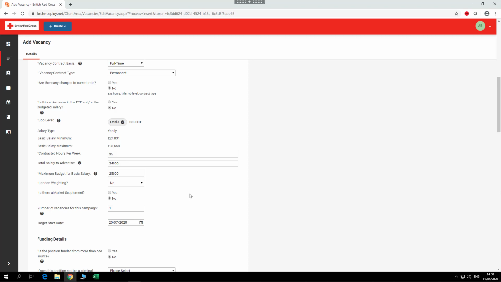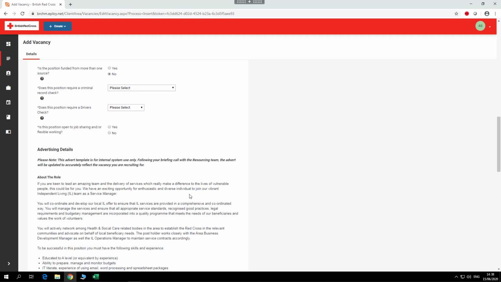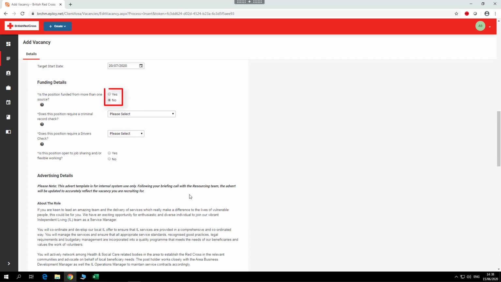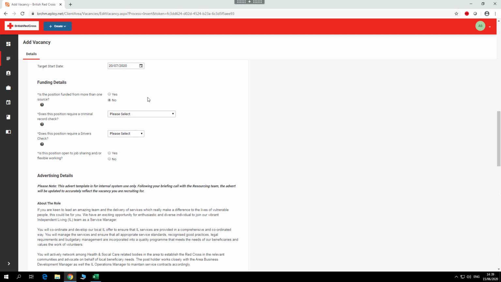Okay, so we'll now look at the funding details. I'll scroll up to get the funding details. Okay, so is the position going to be funded from more than one source? If I say yes, I'll have to provide information of those sources and details about that. But in my case here, I'm going to say no, and I won't see those extra fields.